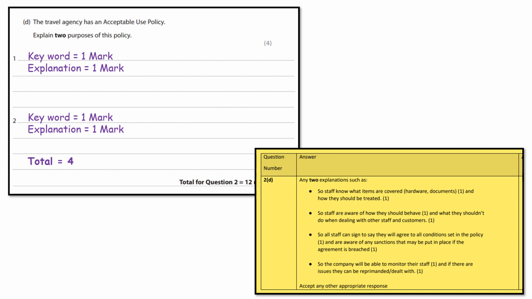And you could also put that all staff need to agree to it so that they are clear of what sanctions are in place, and maybe so that the company can monitor the staff and give reprimands or some sort of sanction if anything goes wrong. So the most common answer for this was to tell people what they can and can't do with the systems, which is essentially the second bullet point, how they should behave.